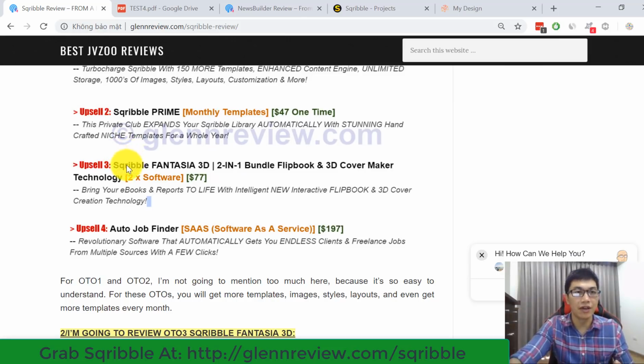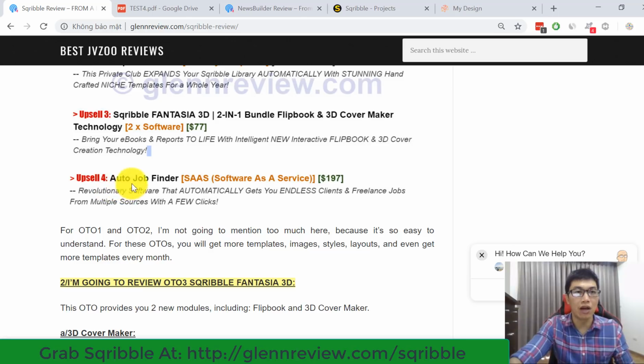Upsell number 3, Sqribble Fantasia 3D, a 2-in-1 bundle of flipbook and 3D cover maker technology. You bring your ebooks and reports to life with the intelligent new interactive flipbook and 3D cover creation technology. And upsell number 4, Auto Job Finder, a SaaS, software as a service. You have to pay $197 for this revolutionary software that automatically gets you alerts, clients, and freelance jobs from multiple sources with a few clicks.